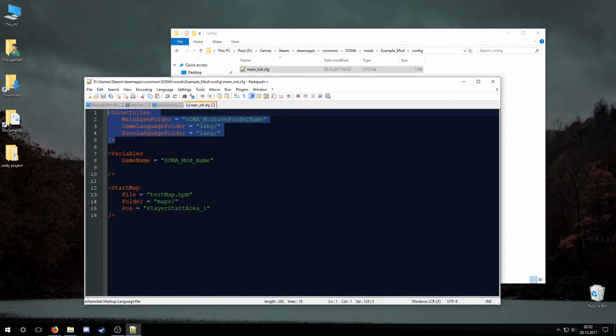In directories, we can specify a safe folder for the mod. It should be specific to the mod you are making. In variables, you can change the name of the executable when it is running. In start map, you can change the file name of the starting map, the folder it's found in, and the name of the player's start area where the player will spawn at.